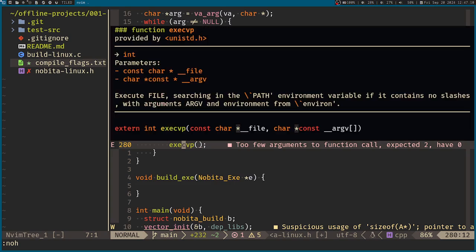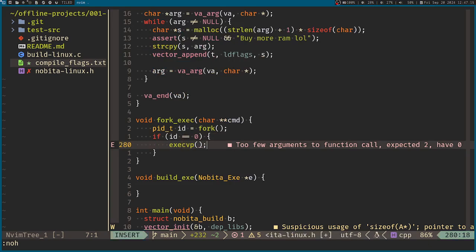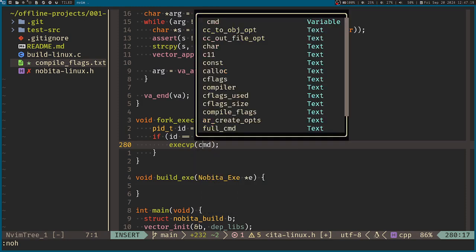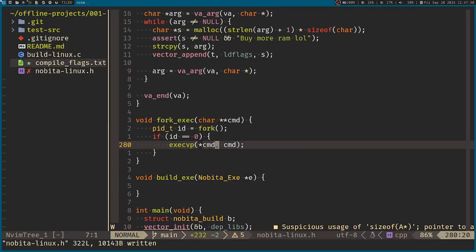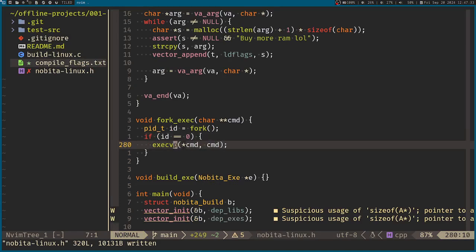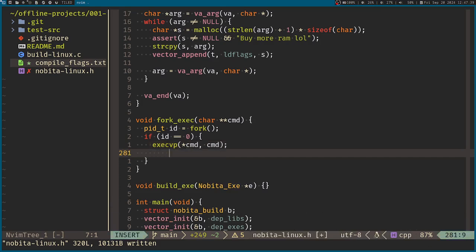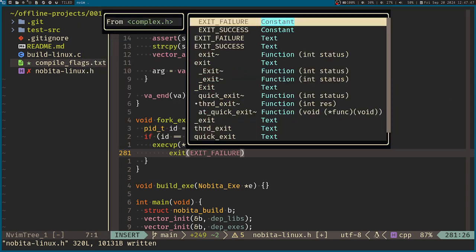Wait a minute. There, it's a double pointer. So it can take CMD, and its first argument wants it to be the file, which already is the first index in the CMD array. Now, exec VP will not return if it's successful, but if it does, well, it will just exit unsuccessfully anyway. So exit failure.